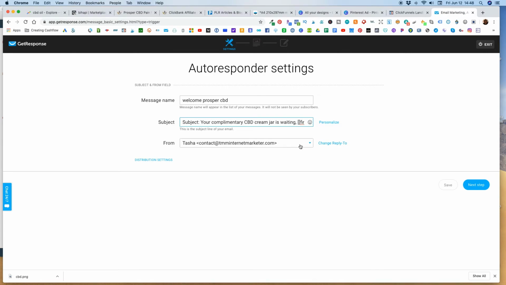And then, of course, you need to have an email. You can't use Gmail. You can't use Hotmail. You can't use Yahoo. You need a business email with GetResponse. Or pretty much, I think that's the same with all autoresponders. You need a business email.